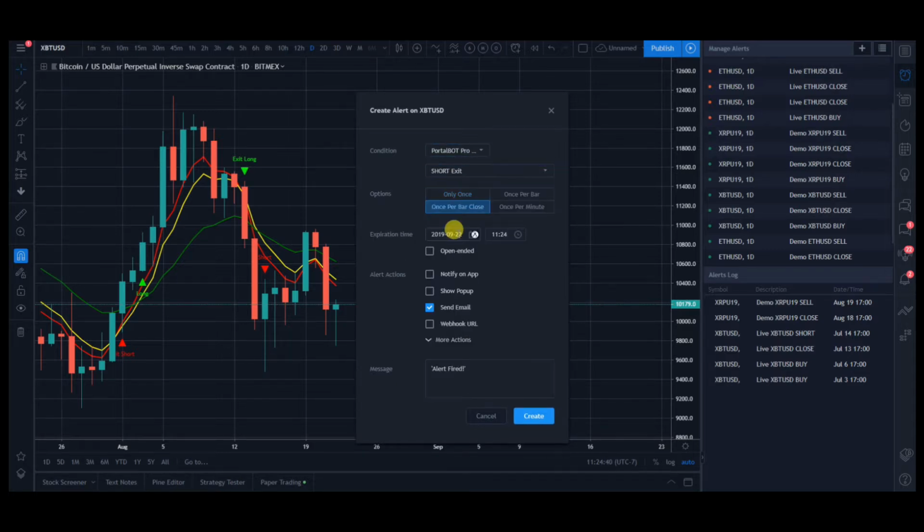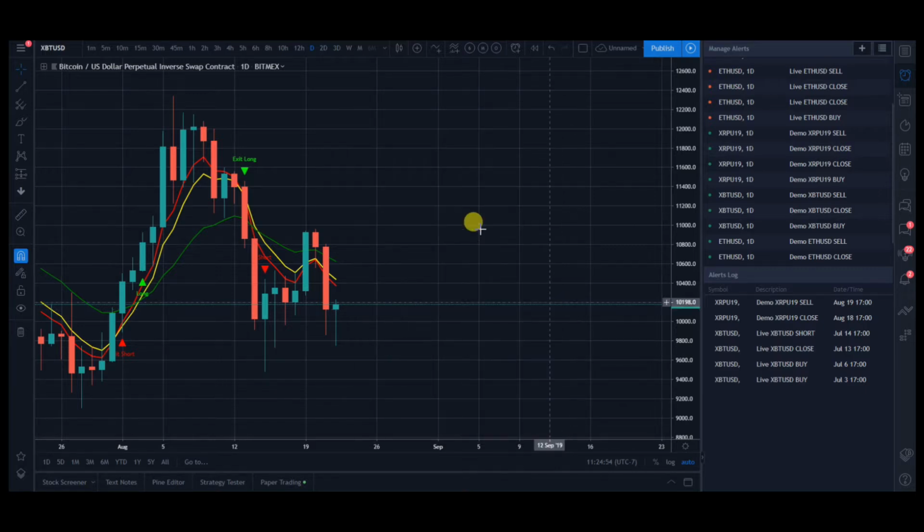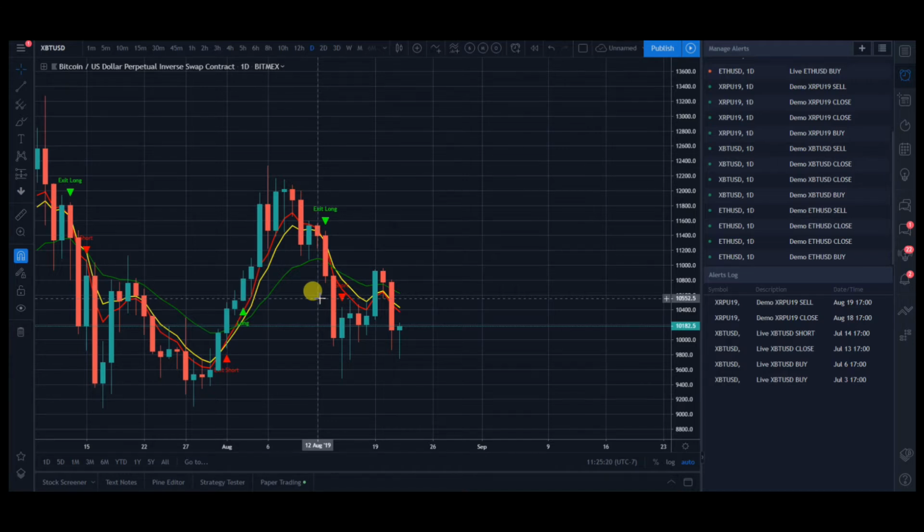Short exit, once per bar close. Put it out a little bit. All right. And then we're going to do the same syntax. Close. And that's for the shorts. All right. So we should have 4 signals. We have XBT buy right there. We've got XBT USD sell. And then we've got the 2 XBTs for the short exit and the long exit. So that's basically what it comes down to.